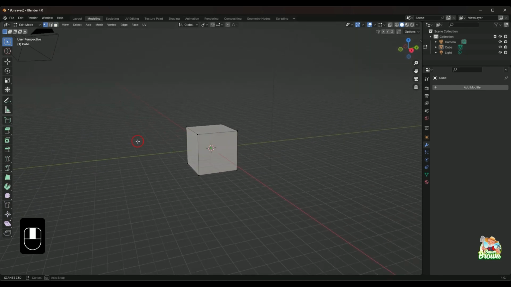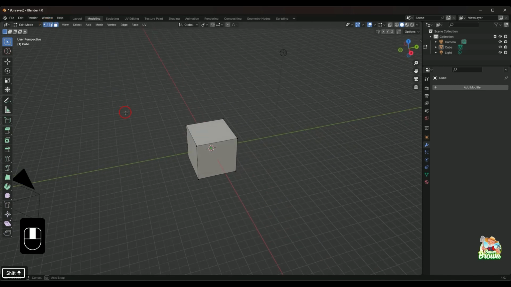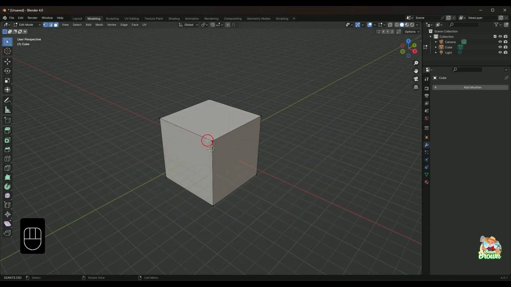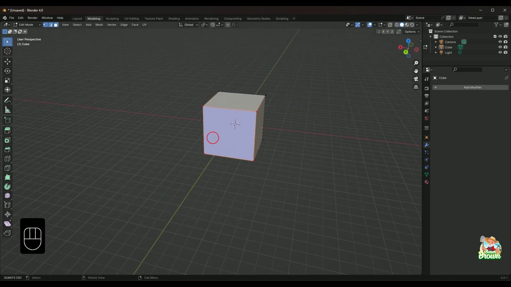You can select more than one mode. So holding your Shift button, you can have all three of these selected if you want to, or just two of them. Whether you knew that or not, you can have them all selected. Sometimes it comes in handy, so you may want to play around with that a little bit.